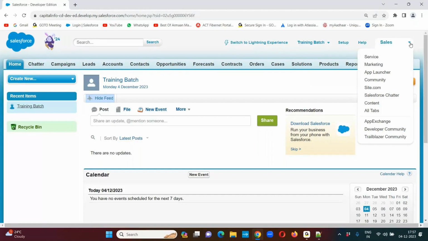Can't we create our own applications? Can't we build our own applications in free developer edition? Yes, we can. We can build, or we can buy apps from App Exchange. We can build applications. I told you also on that day.